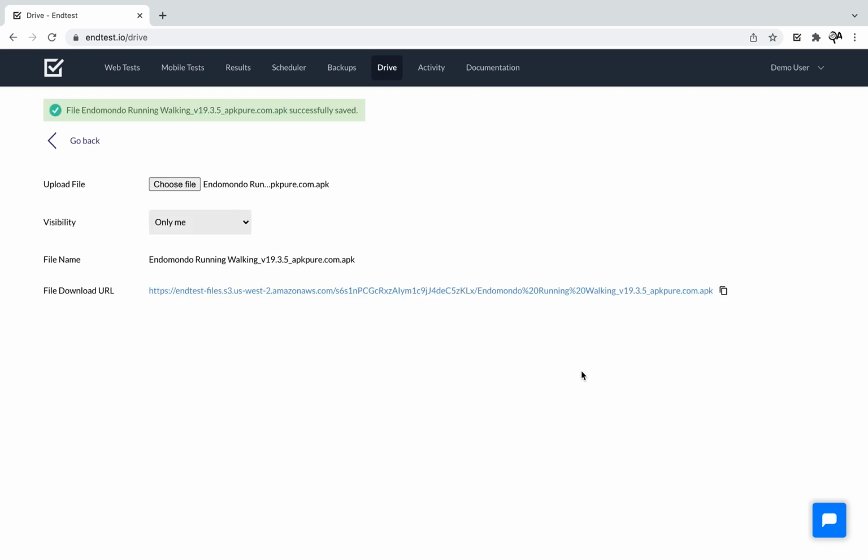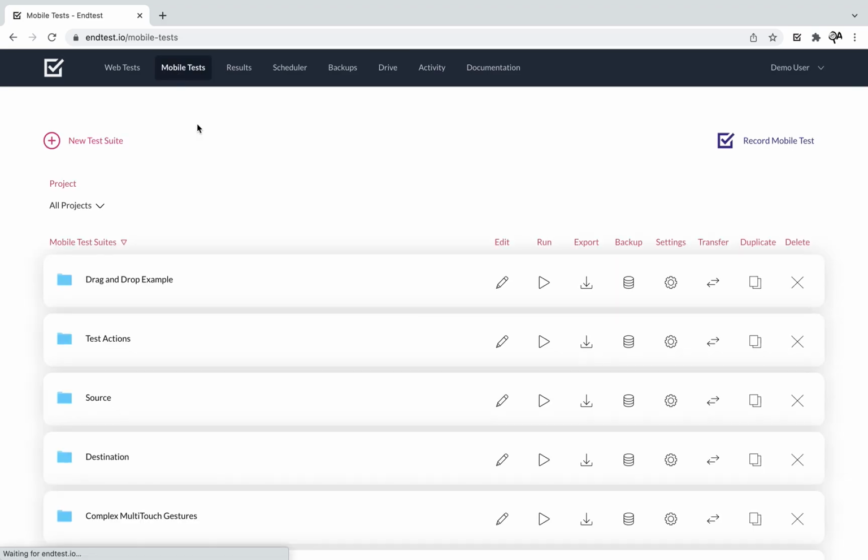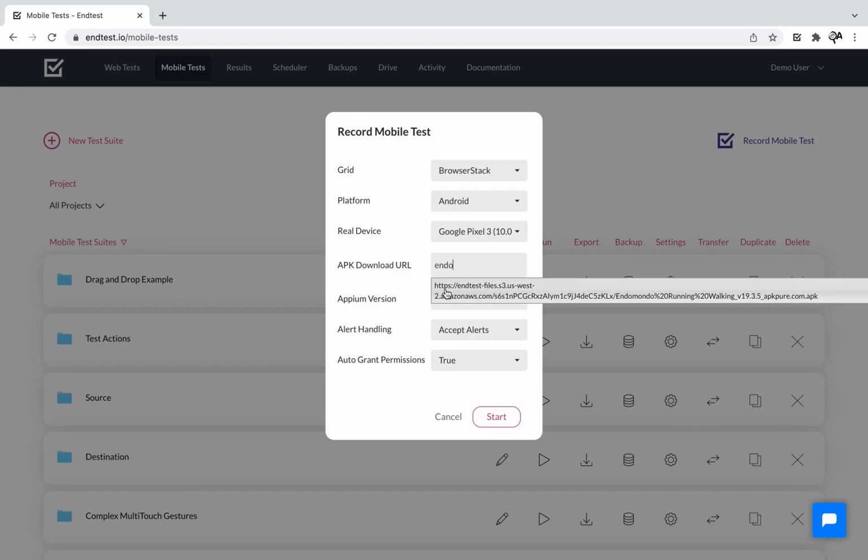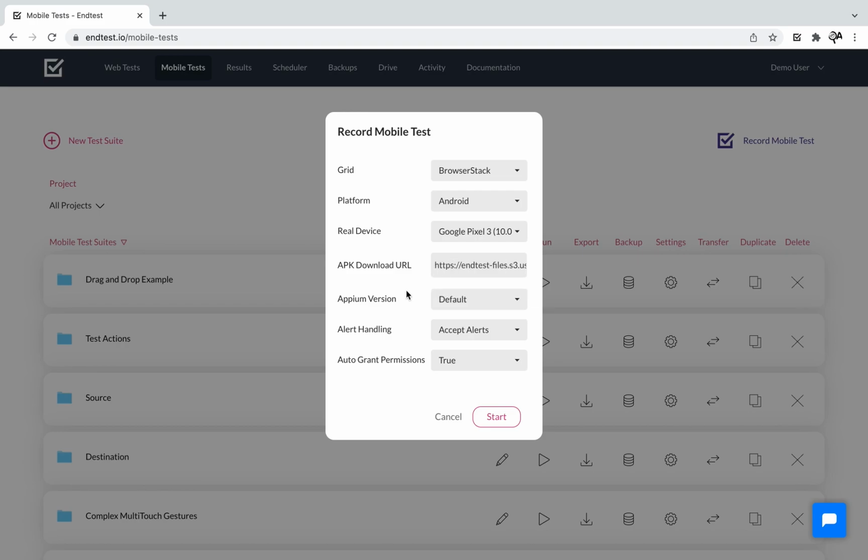After the file was uploaded, you get this file download URL, which you will copy. And now we go back to the mobile test section and we click on this record mobile test button. So we select the grid provider, the platform, the mobile device. Here we can either paste the link to the uploaded APK file, or we can just start typing in this input and we'll get options from the Drive section.